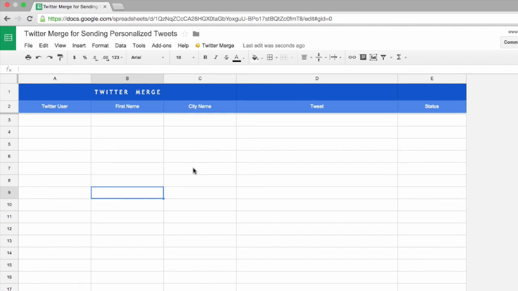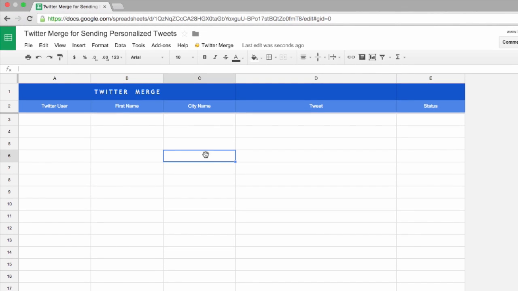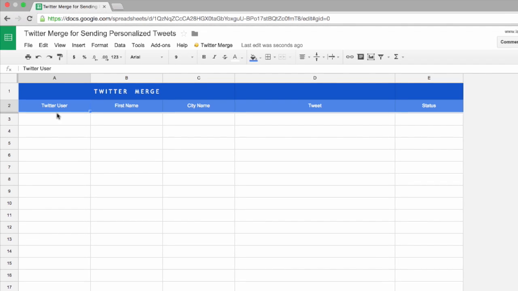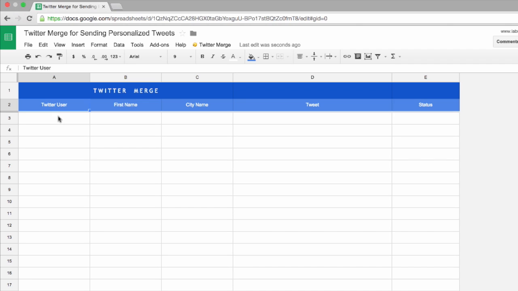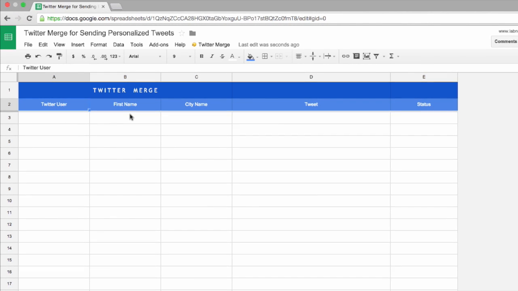It has a lot of columns. You can always add or delete columns on your own, but there are some columns that are mandatory. So for instance, the first column, Twitter user, is the actual handle, the screen name of the Twitter user whom that tweet or DM will go to.